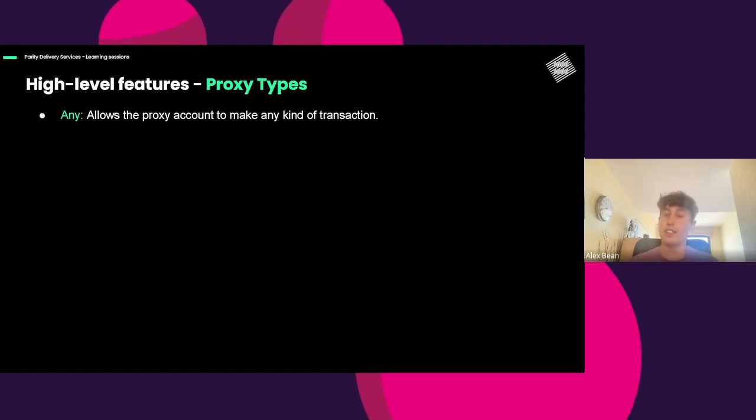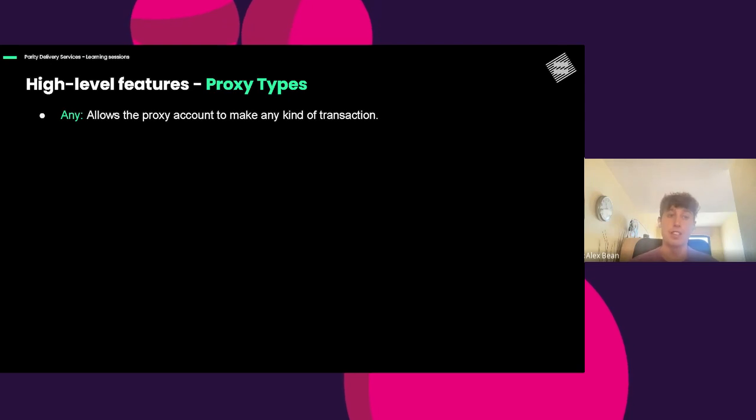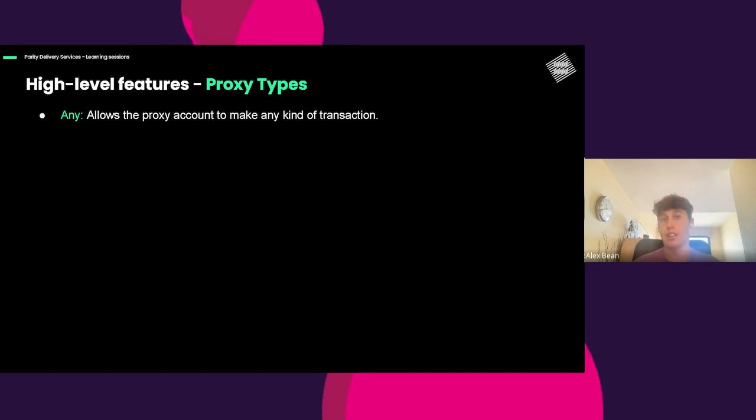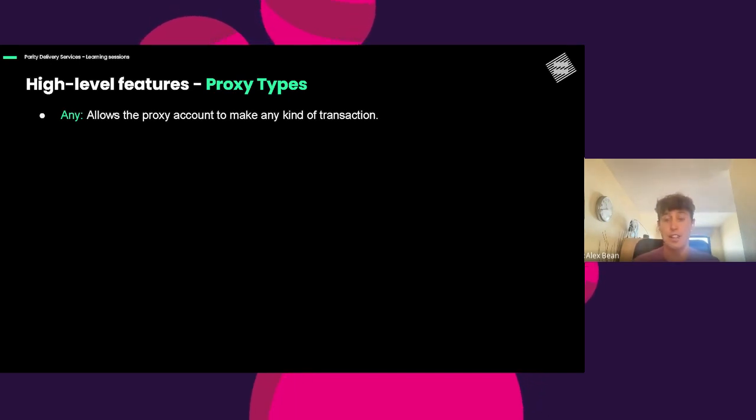So yeah, now we want to see the proxy types that we have in Polkadot. The first one is the any type. That allows the proxy account that we set to make any kind of transaction on our behalf. That basically means that another account has full access to our account because we are allowing it to do all the transactions. As you can see, that's the least restricted and also can be the least secure.